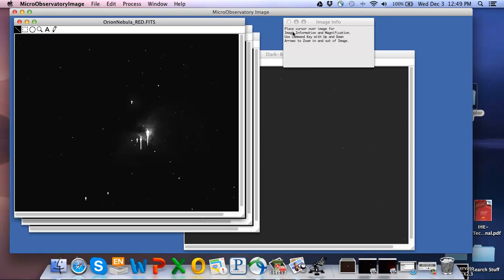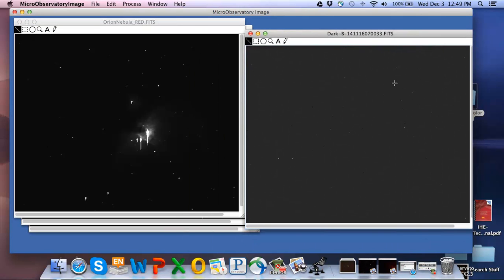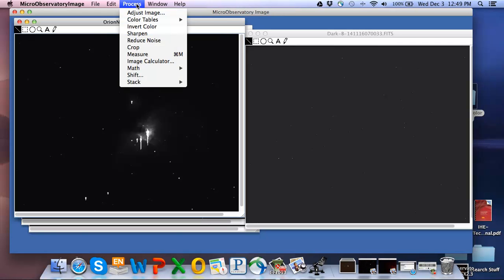The first thing I'm going to want to do is dark subtract my images. This dark frame catches all the cosmic rays that are coming into the telescope CCD camera, and we just want to subtract this dark frame from all of our images. This is a really easy process. Just click on the image that we're going to start with. In this example, I'm using the red filtered image.